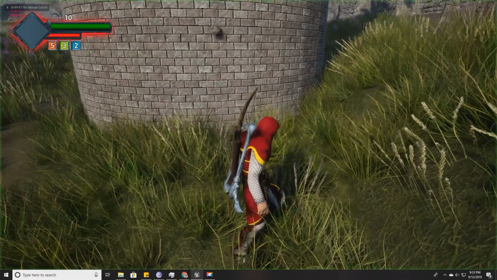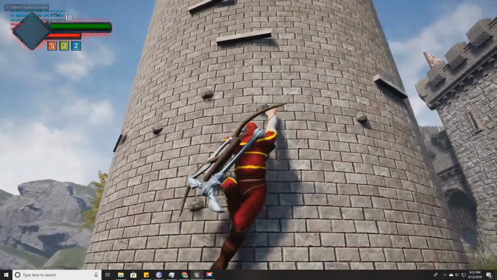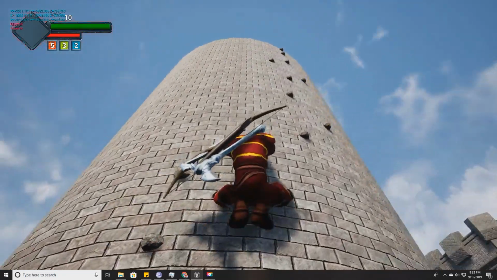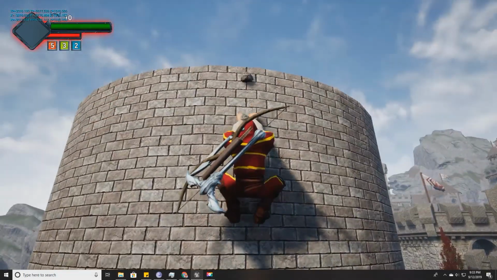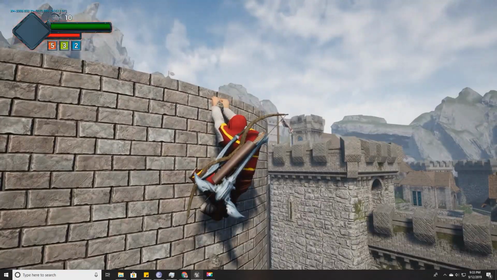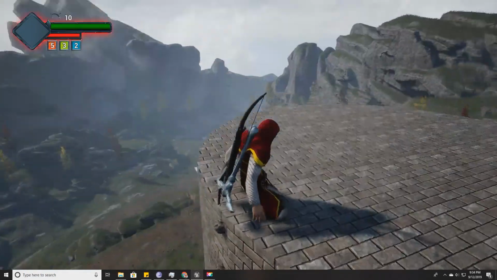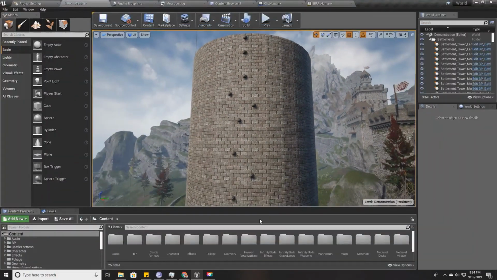Alright, so this is what happens at the moment when I am at the last edge or last point in the wall. This point, when I press space, this happens. It's not working as expected. Okay, so let's see how to fix that.